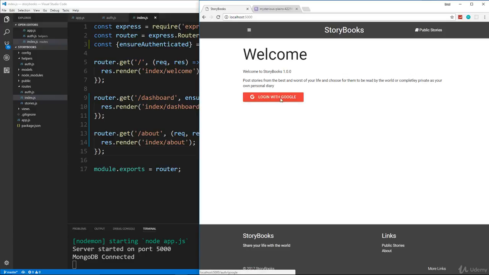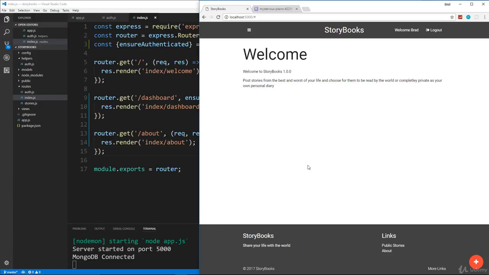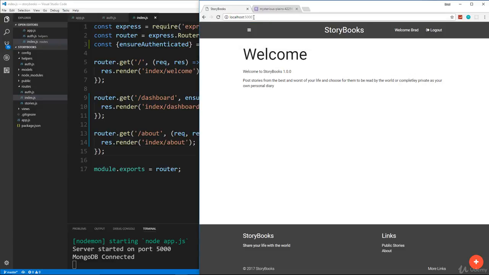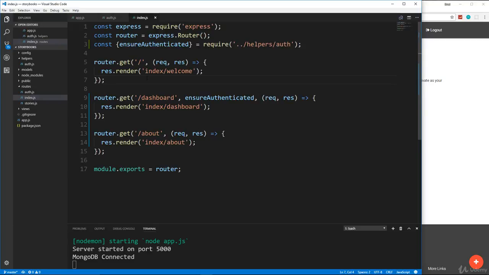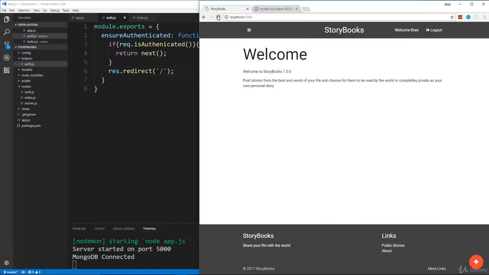Now if we log in, let's see, looks like that didn't work either. We should be able to use isAuthenticated. Oh, you know what? This is a function. It needs parentheses: request.isAuthenticated(). Good. Let's try that. So we're going to get logged back out.